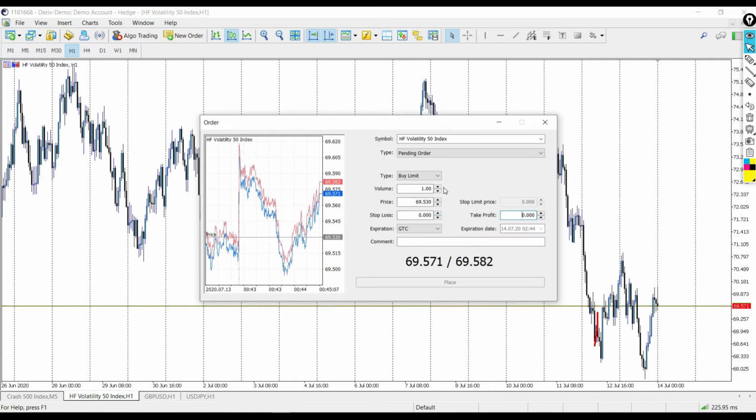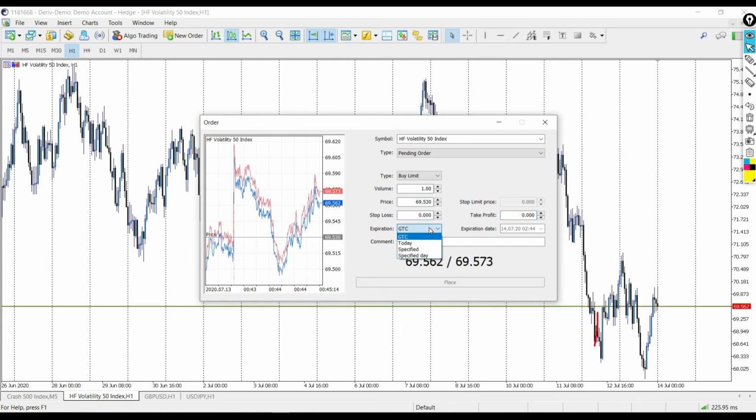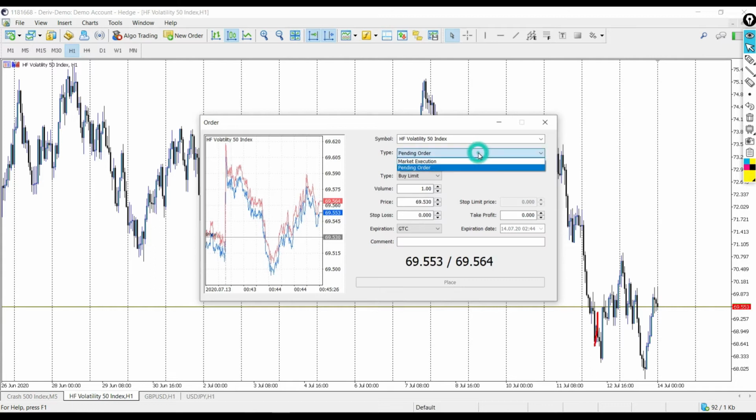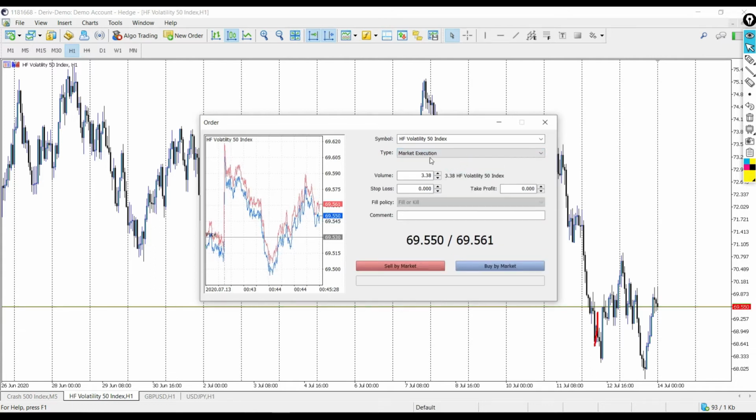The GTC, it's the time expiration, which I hardly use, but should you want your trade to last for today or a specified period of time or specified number of days, then you're gonna do this. Automatically your trade will expire and it will close itself. So if you don't want to use pending orders, you just go with market execution, and you can see that you have buy and you have sell. So that's how you simply place a trade.